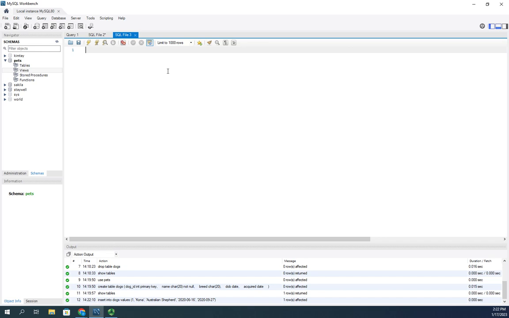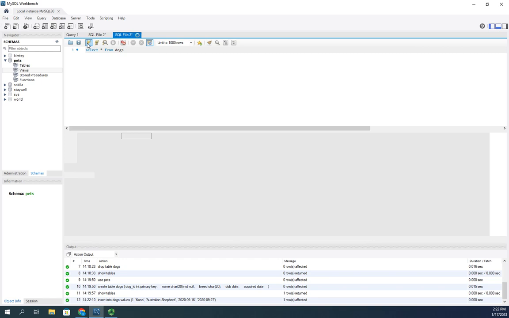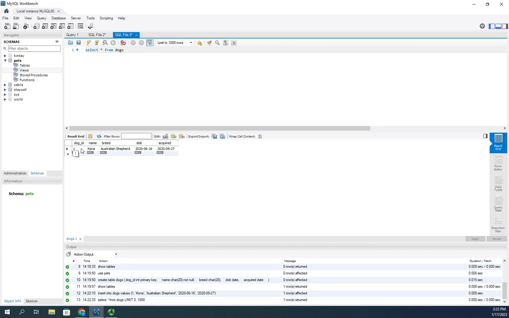And we're going to do, and this is a very, very bad way of selecting data, but we're going to do it real quick because we're not in a production database, and that is select asterisk, which says give me everything. So I want to select everything from the dogs table. And when I execute, you'll see down here, here's our dog ID, name, breed, date of birth, and date acquired.